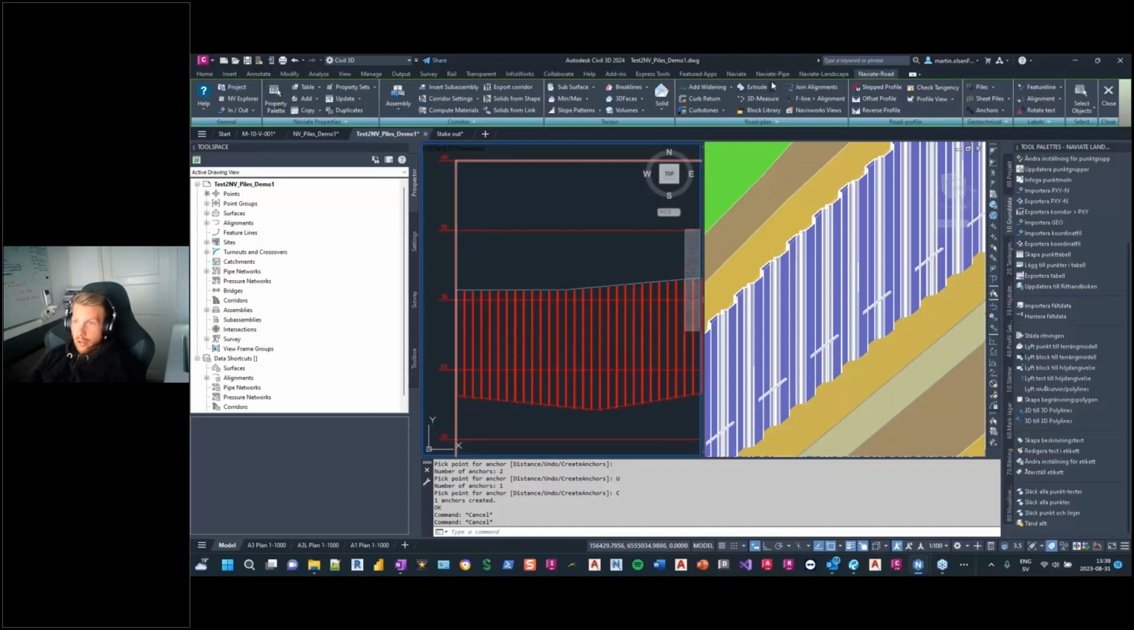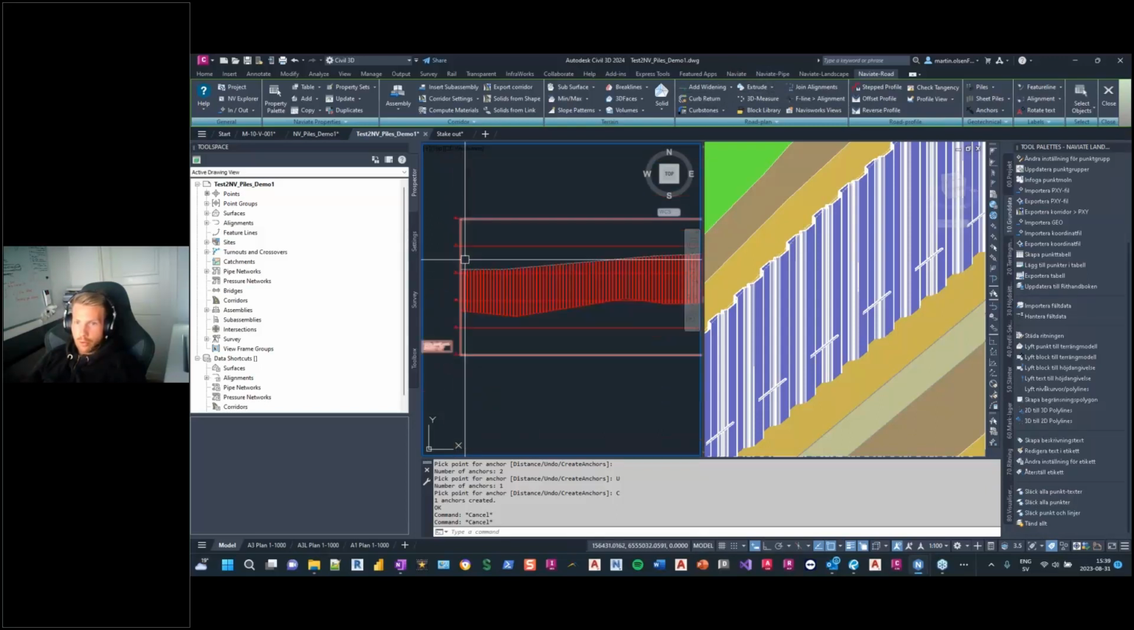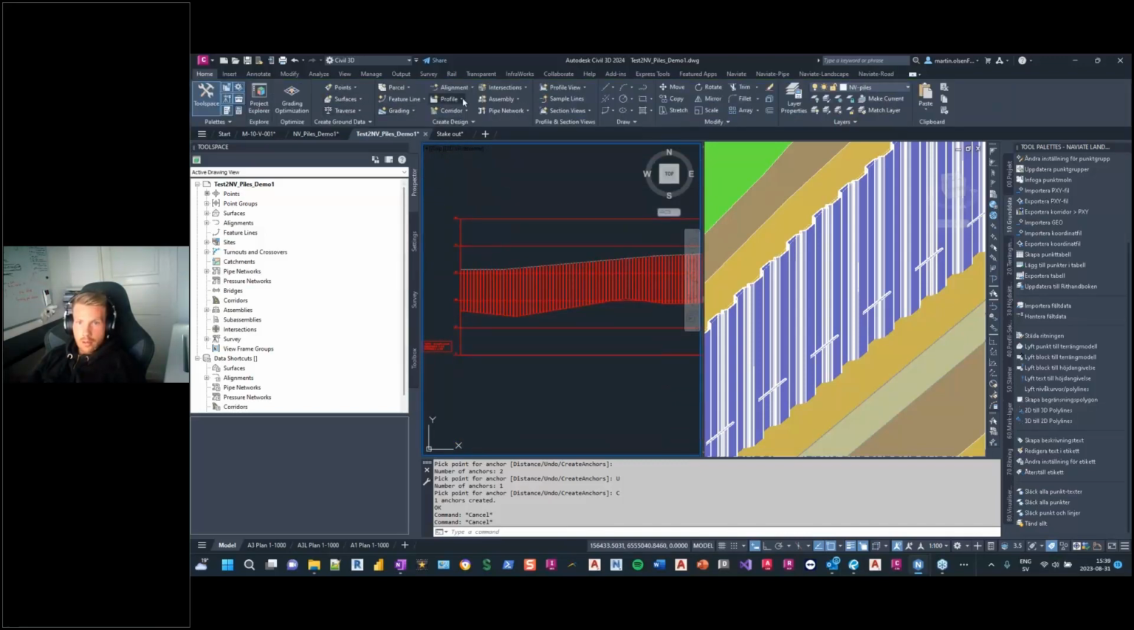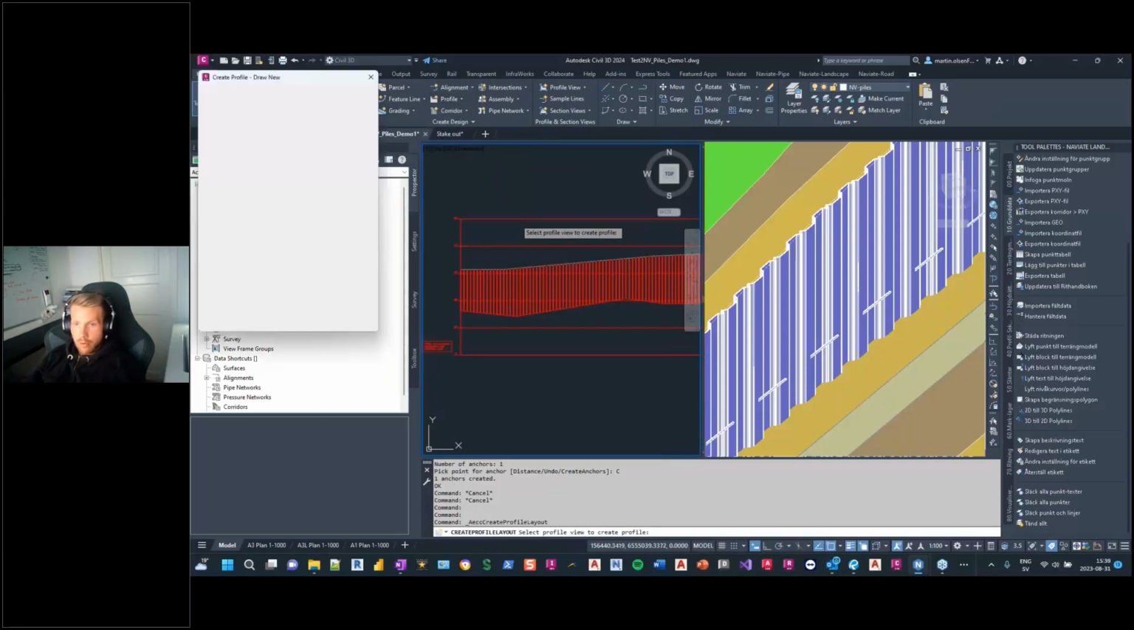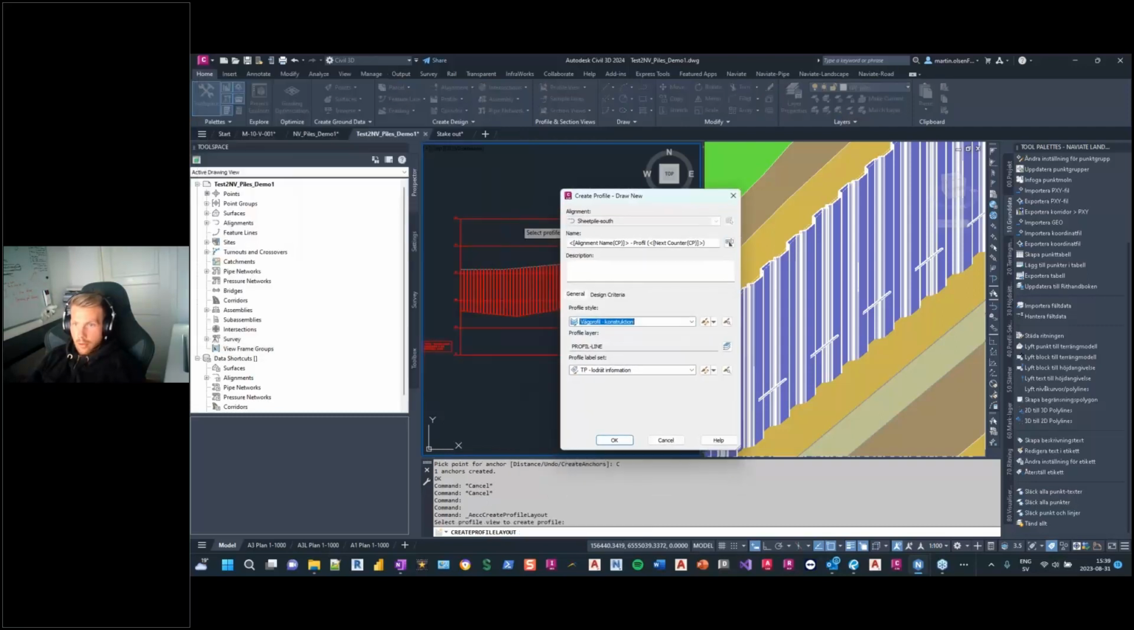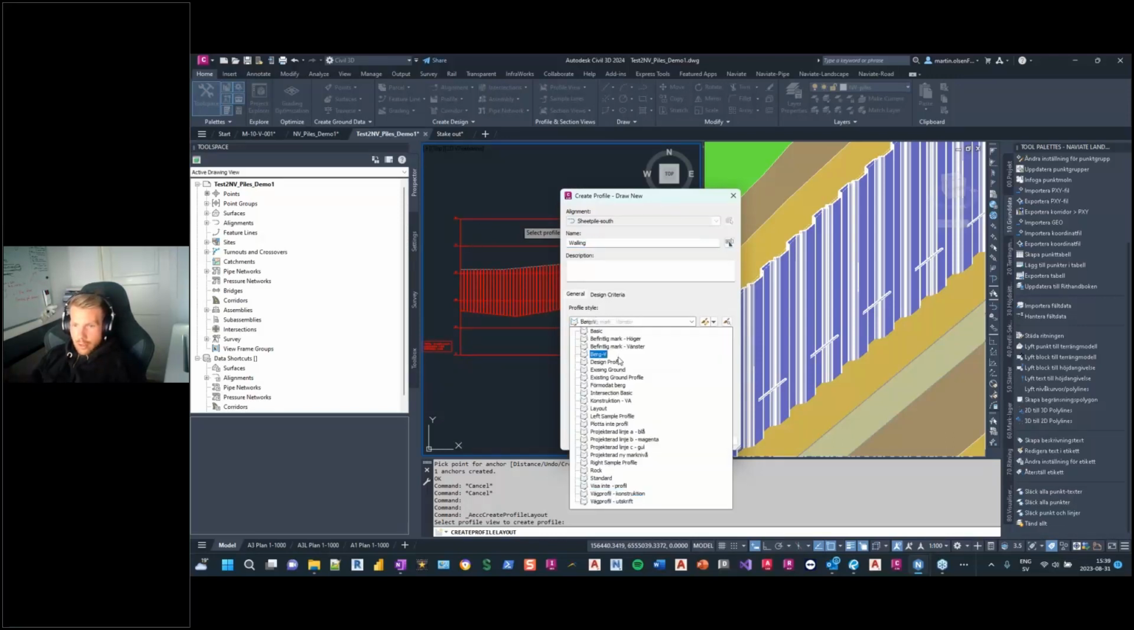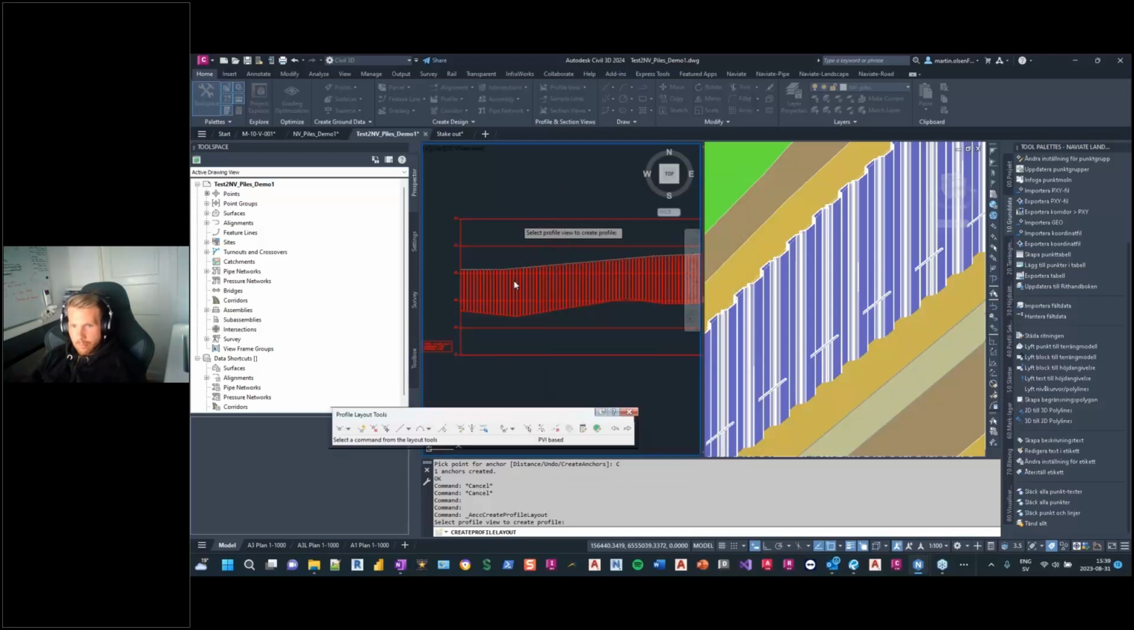We will use this extrusion function. But first of all, I will create a profile for the walling. So I jump back to the home ribbon, and then I choose profile and profile creation tools. Choose my profile view, and I put a name on this one, call it walling. Profile style, you can call it the design profile, and we don't need any labels there. Press down there and OK.